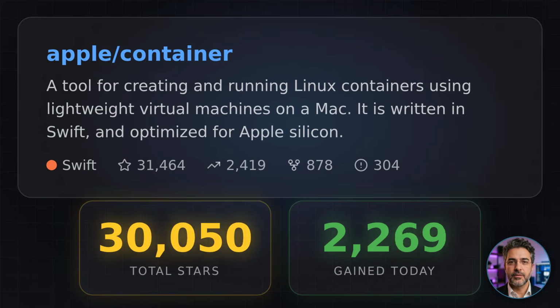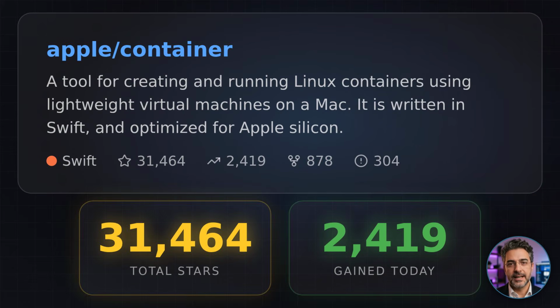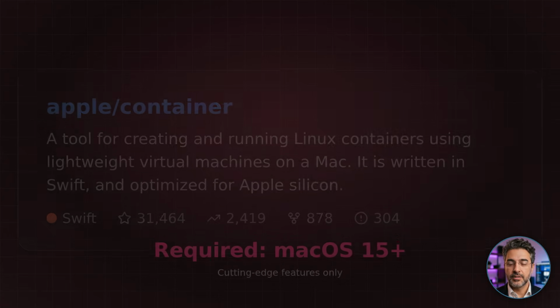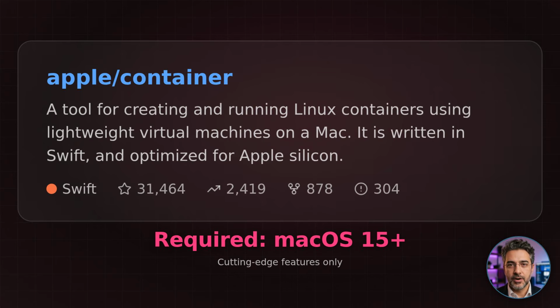It already has over 31,000 stars and is gaining over 2,400 just today. It's OCI compatible, meaning you can pull and run images from any standard registry you're already using. The wild part is it requires macOS 26. They aren't looking back at old versions. It's built on new virtualization enhancements that make internal networking way faster than before.